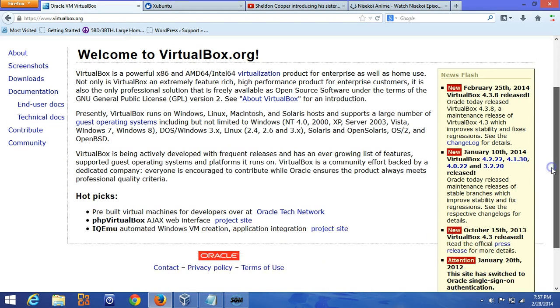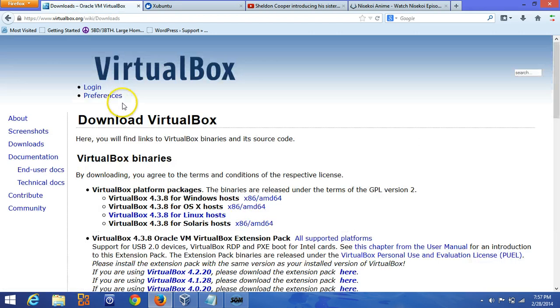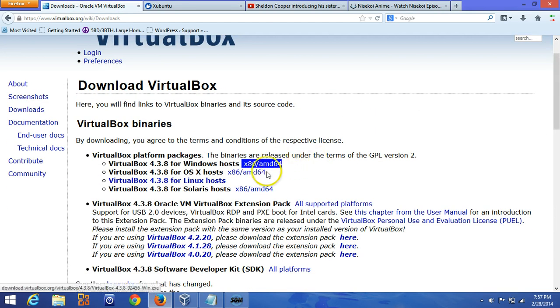So what you need to do is click on Downloads right here, and we'll let that download. And you select your OS and just go through the installation process. For me, it was Windows, and I downloaded it like that.